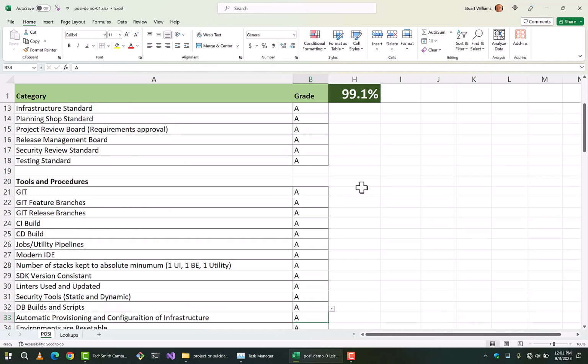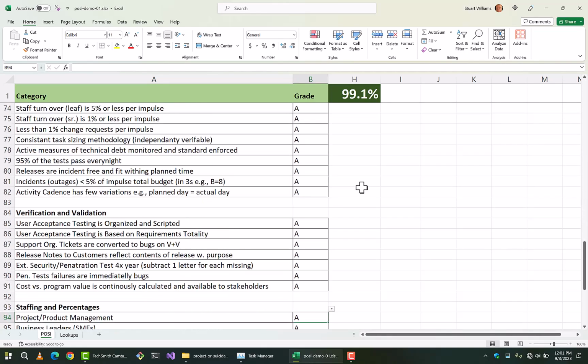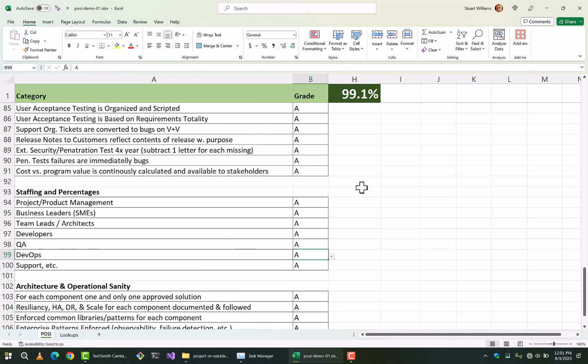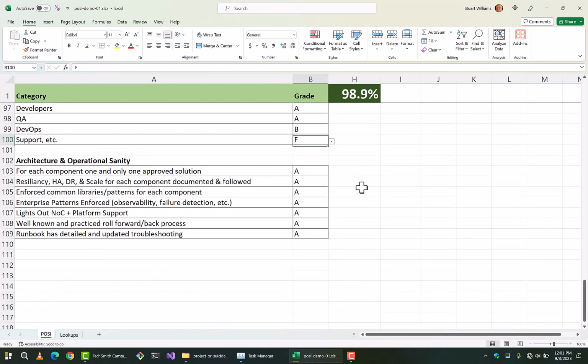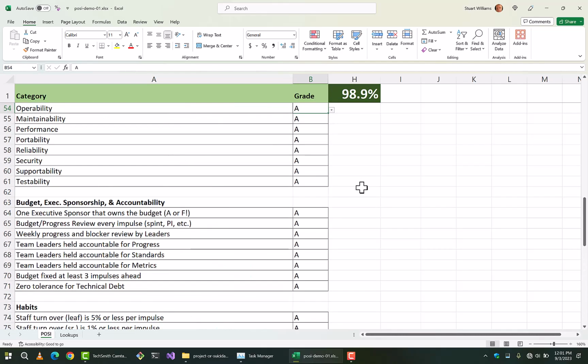And you'll go through and you'll rate yourself, and it will give you a percentage. And the percentage color code will change. So, for example, kind of weak SMEs and weak leads and architects, and your DevOps is kind of so-so, and your support mechanism is non-existent, etc., etc. You go through and you give yourself grades on all of these things, and what's left over is the score.